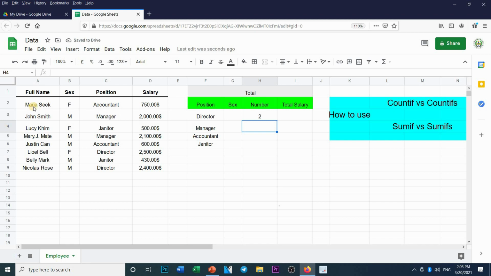It will show that there's two. Let's see the actual directors here, 1, 2. Yes, so that means this formula is accurate. Another way is that I don't want to type the word director here because I have to open and close the quotation mark, which is a waste of time. I could erase this and select the cell here and then hit enter. It will show us 2.